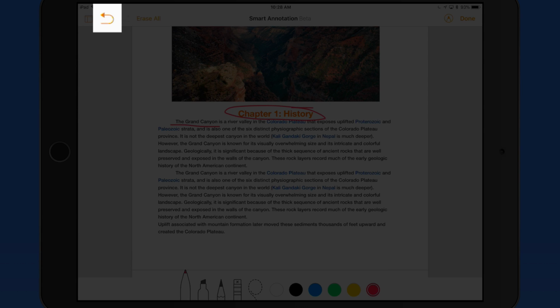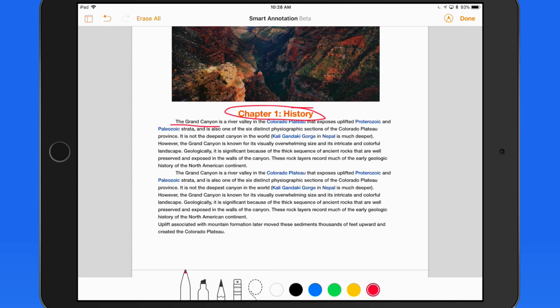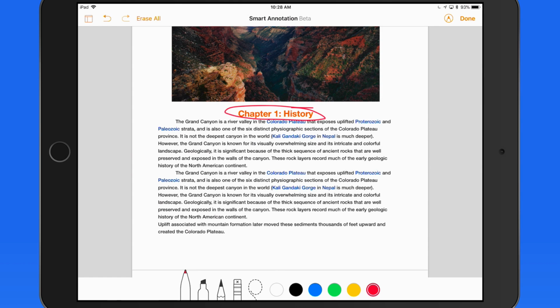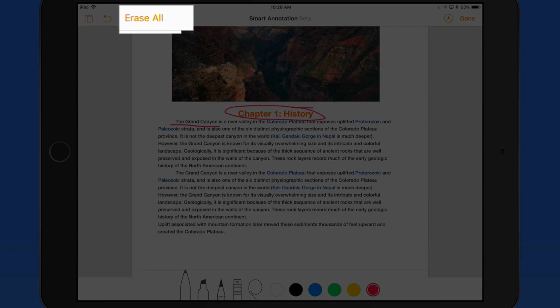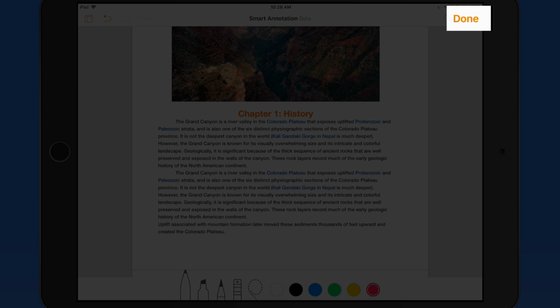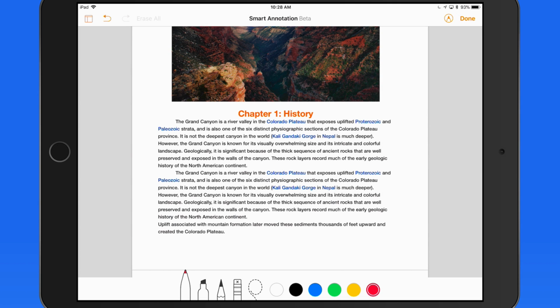Use the undo button up here to go back a step if you make a mistake. Tap Erase All to remove all the annotations that have been added since we went into Smart Annotation mode. Tap Done to return to the normal Pages interface.